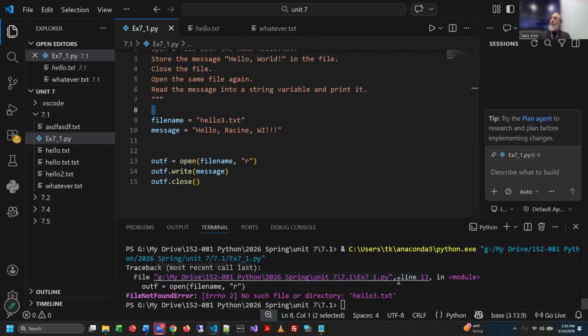Okay, so the program failed. It didn't write anything and it stopped dead in its tracks. It didn't go past that point. So it got up to here and it quit.